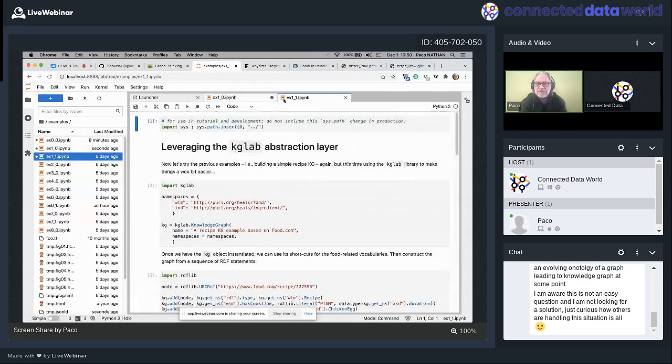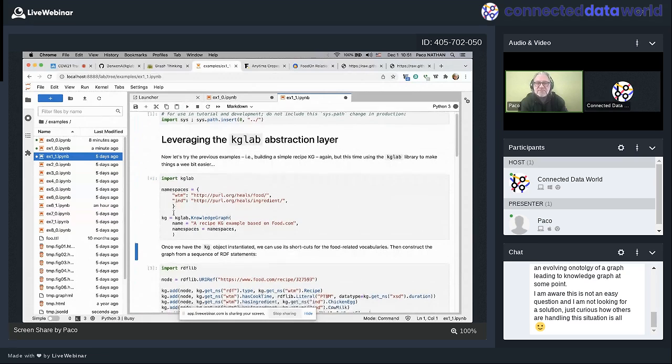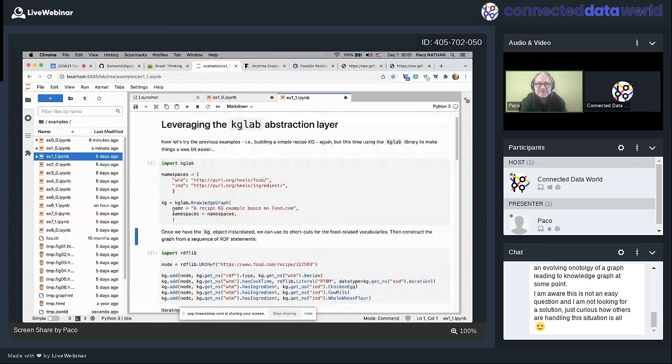So here, open example 1.1. And so instead of going through all the gory details like I did before, what I'm going to say is import kglab, define my namespaces as a Python dictionary, so WTM and IND. And then I'm going to create a knowledge graph object, and I'm going to say, well, it's a recipe knowledge graph based on food.com, and here are its namespaces. Boom. And so that'll load up and create this object that we'll reuse many times.